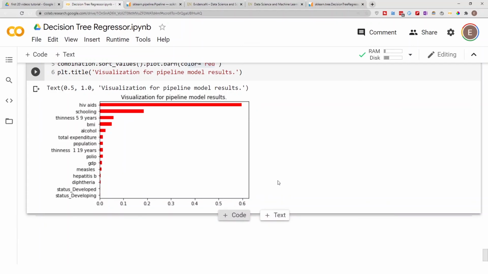That is how you use a pipeline to streamline your data science process.